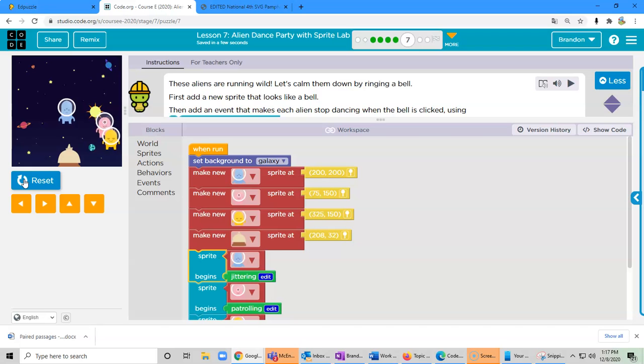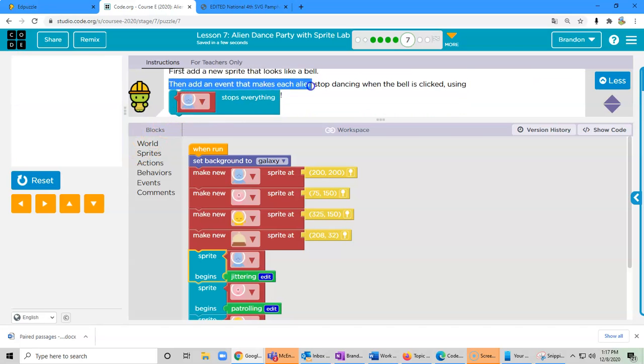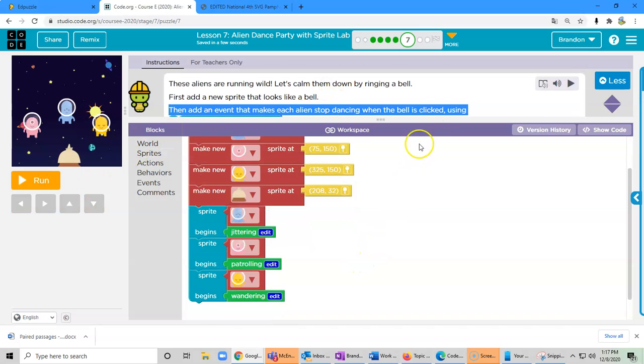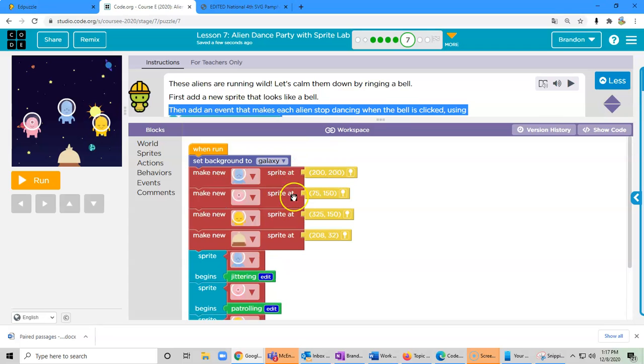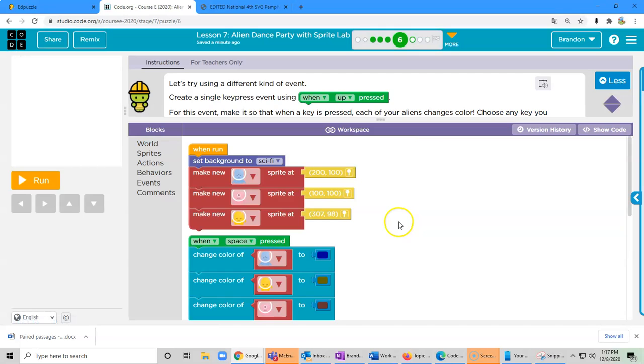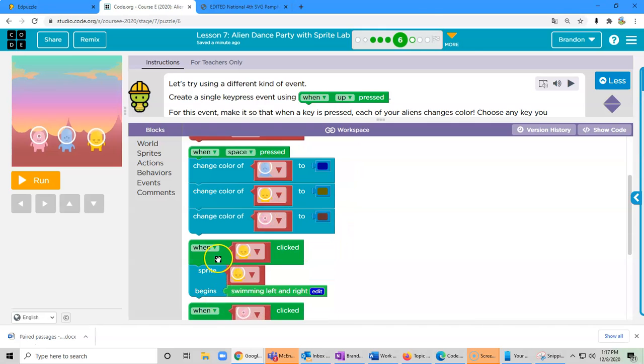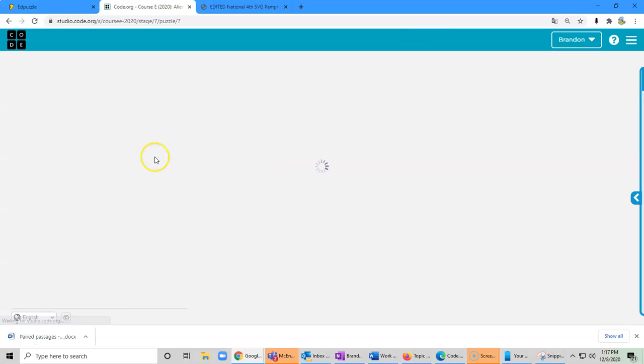And ta-da! But notice, it still asks me to do this part right here. It says, add an event that makes each alien stop dancing. So, when the bell is clicked. So I need to follow what we did in this previous one, of when we click on it, something's going to happen. So let's give that a try.